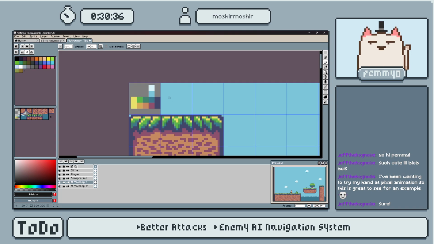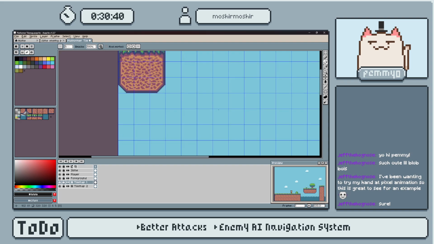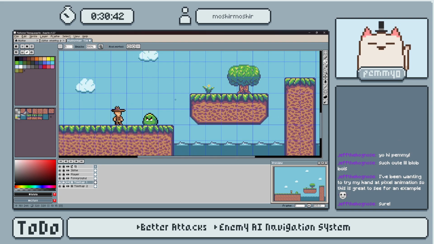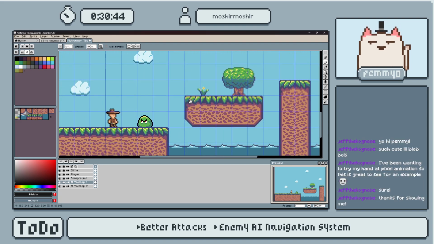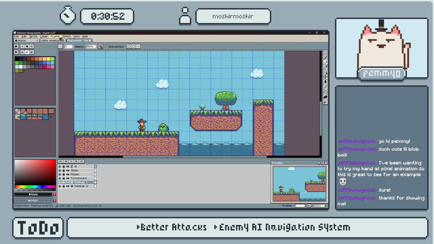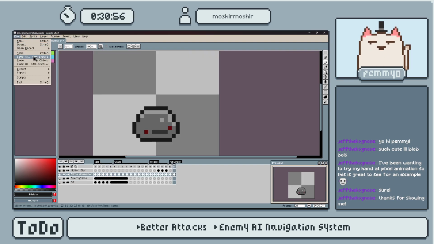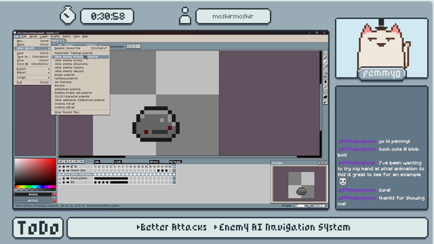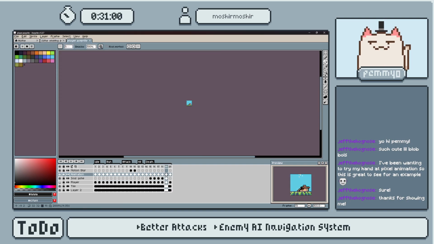There's a tutorial where they will teach you how to do this, so don't worry about it. But yeah, this is the little guy that I have over here. It's a cowboy and a slime, a pretty angry one. And I'll show you the animation that I made for the player.